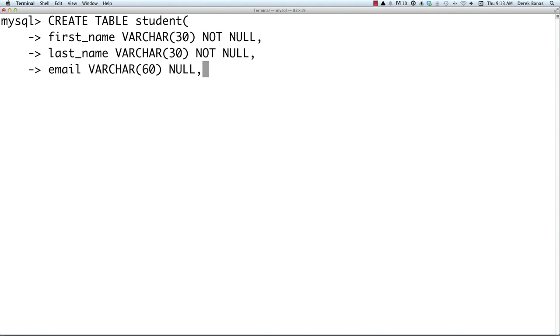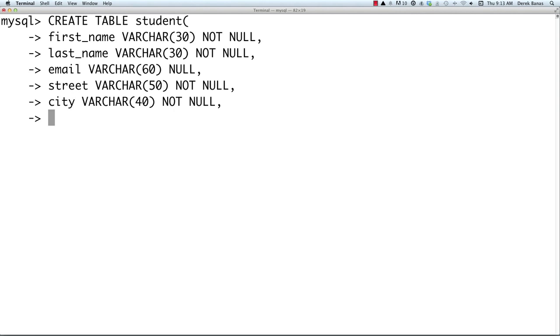But in this situation, I'm going to type in null. Maybe the person or the student doesn't have an email, or maybe we won't be able to get it whenever we want it first off. So we're going to say that that doesn't necessarily need to be filled in. Street, I'm going to say variable number of characters again, put it at 50, and I'm going to say that I must have a street address for my student. Make sure you put a comma at the end of all of these. City, not null again.